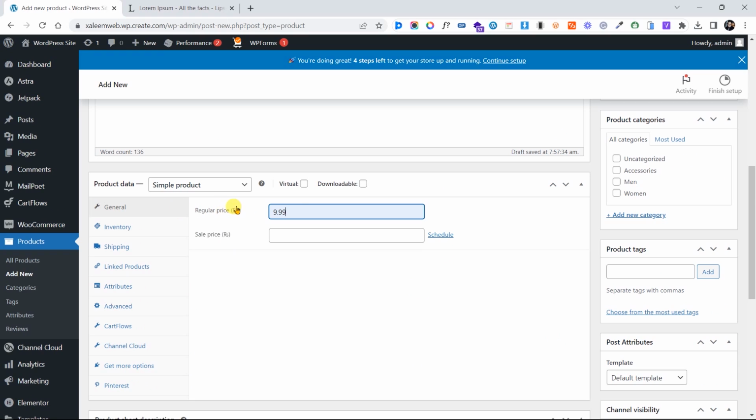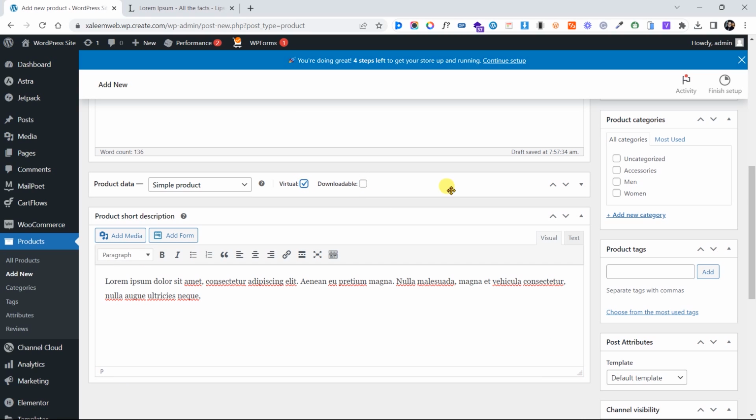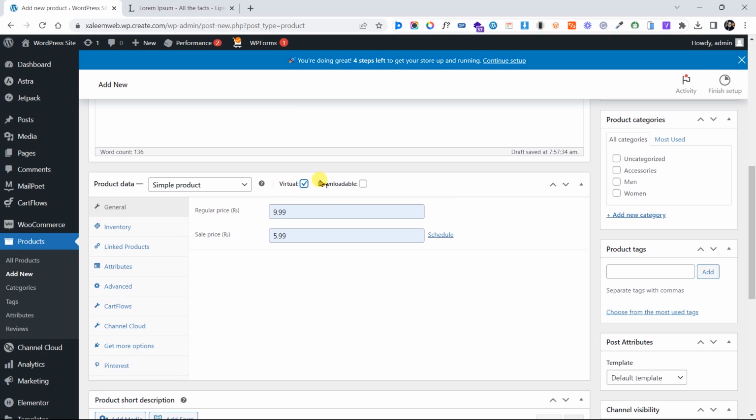So write the price here. Here is the regular price and here is the sale price. You can also select downloadable products or virtual product. Downloadable means if you check this, it will ask you to select the downloadable files and download limits as well as download expiry. Or if you select the virtual product, then these virtual products are intangible and are not shipped, meaning there will be no shipping on this product.